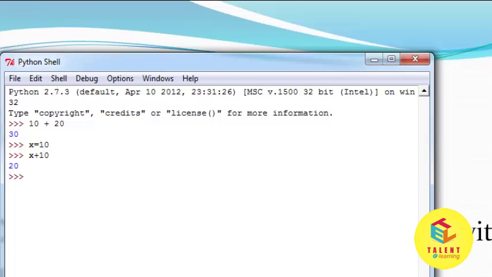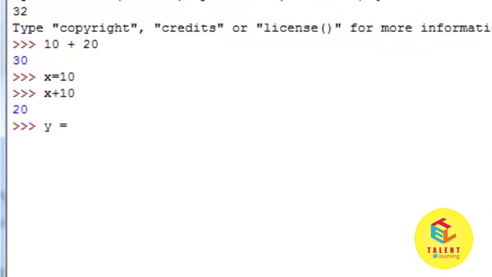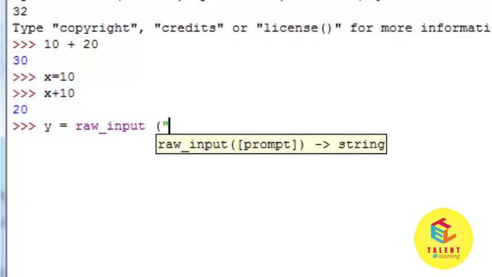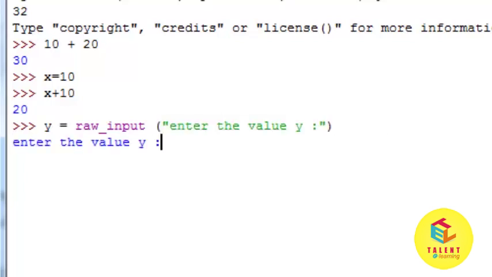And now let's take some input from user. As we have talked earlier, y is equal to raw_input. In the quotation, enter the value of y. Complete the double quotation and press enter. It prints enter the value of y, so it will say enter the value of y, and let me give it 15. X is assigned 10 and y is assigned 15.